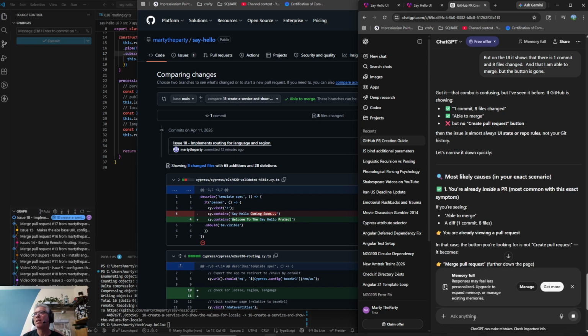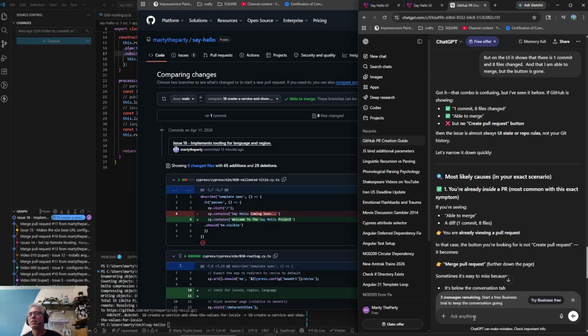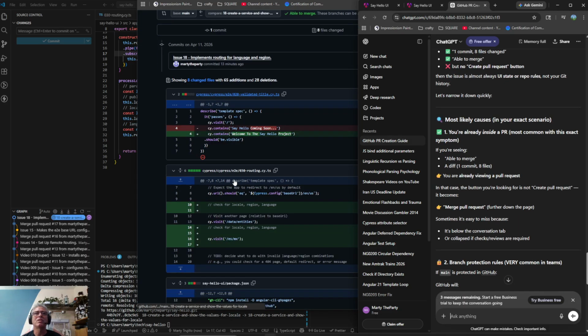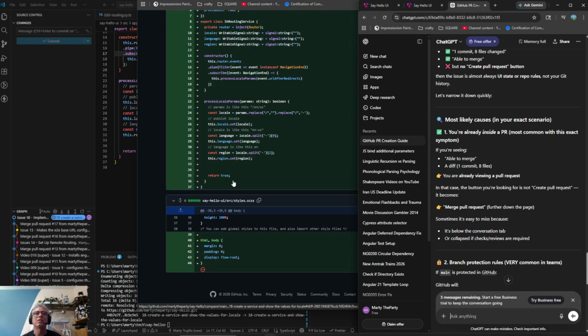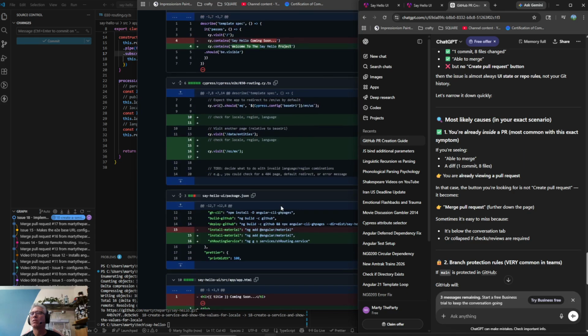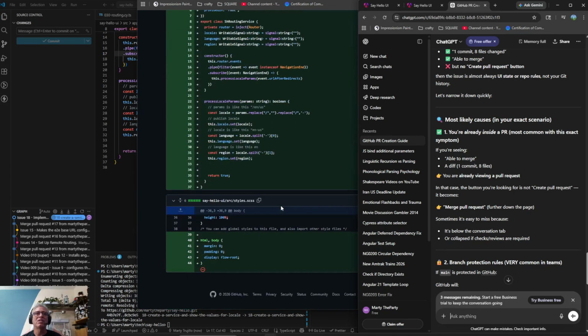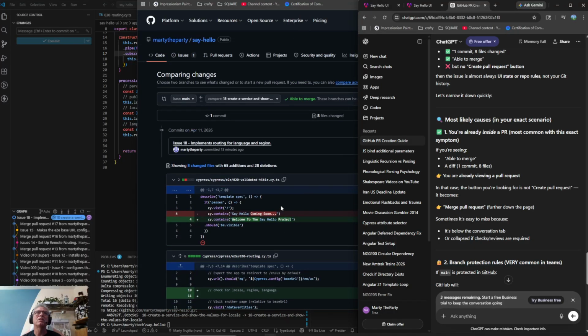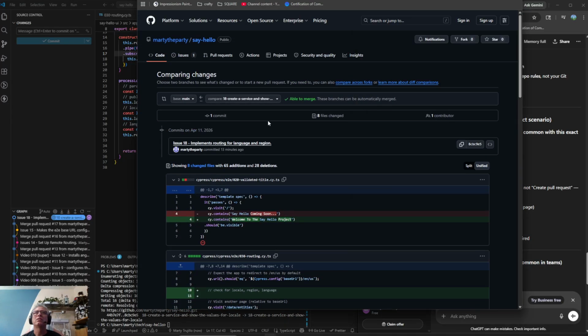This issue is almost always a UI state or repo rules, not in your Git history. Yeah. Becomes merge pull request further down. I don't see merge pull request. It's below the conversation tab. Oh, maybe that's the problem. No, I don't have a conversations tab because I'm not in a PR.